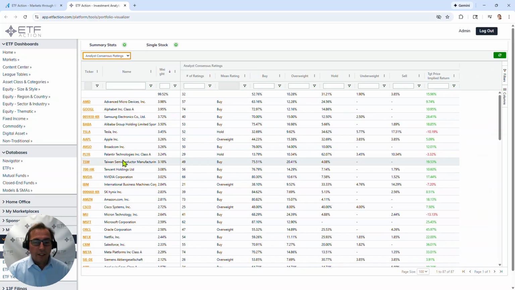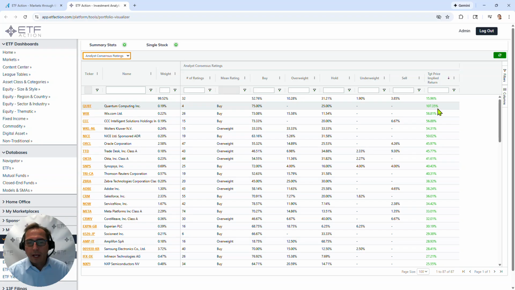Let's just say, hey, I want to take a look at analyst consensus ratings. I could come in here, sort by target price, implied return, and I could see, there's 4 analysts covering quantum computing. And not surprisingly, they've got a, you always have to take analyst ratings with a grain of salt, but their average target price they put on this company, less the current price, is what drives that implied return, right? So it's target price less current price divided by current price to get you that implied target return, just as you do it at the stock level.